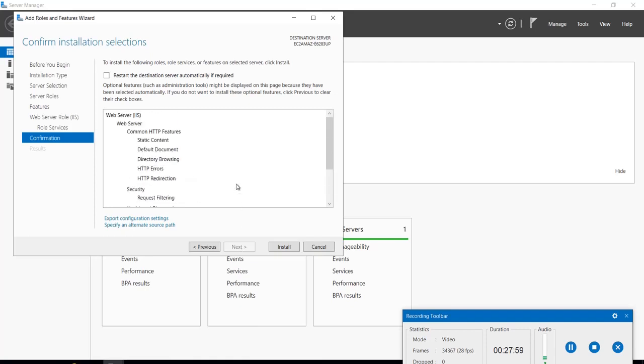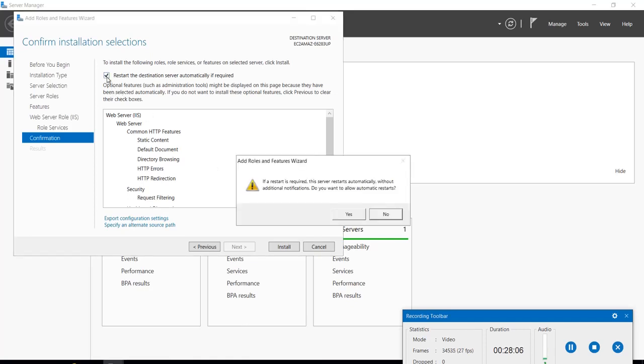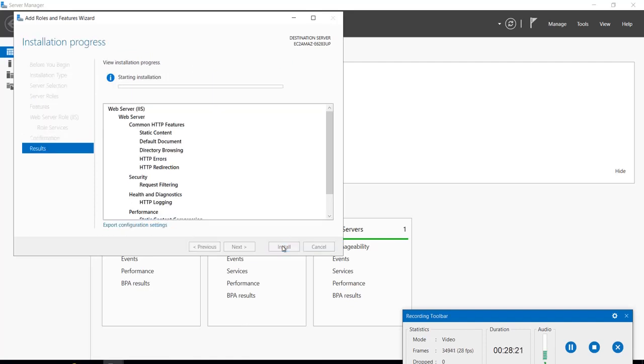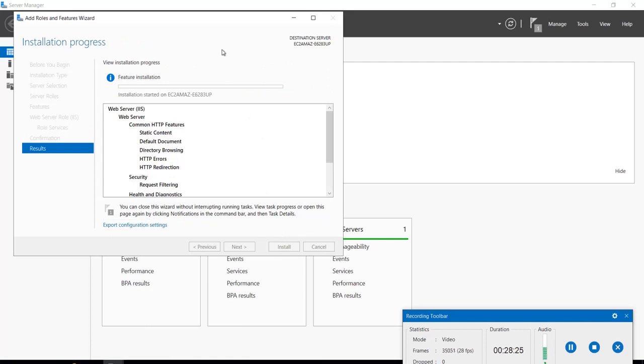Once I click, you can see all these things we have selected here. If you want your server restarted, you can check this checkbox, but we don't want it to restart automatically, so I will click on No. And now let's go ahead and click on Install. So now the installation process has started.